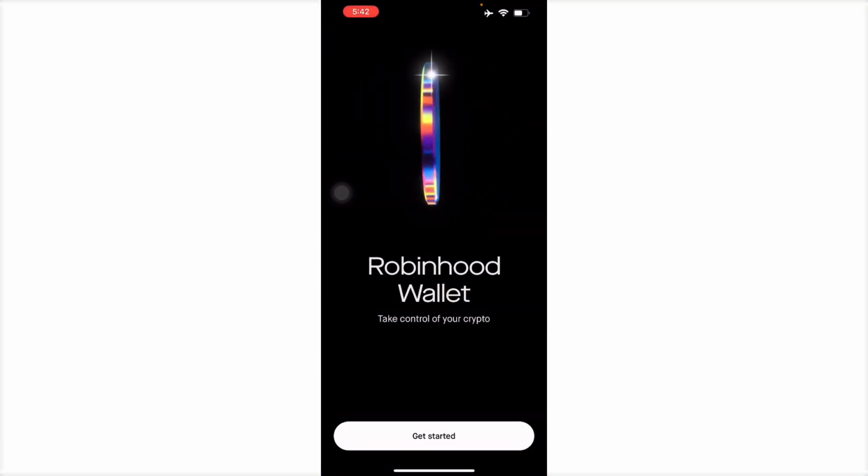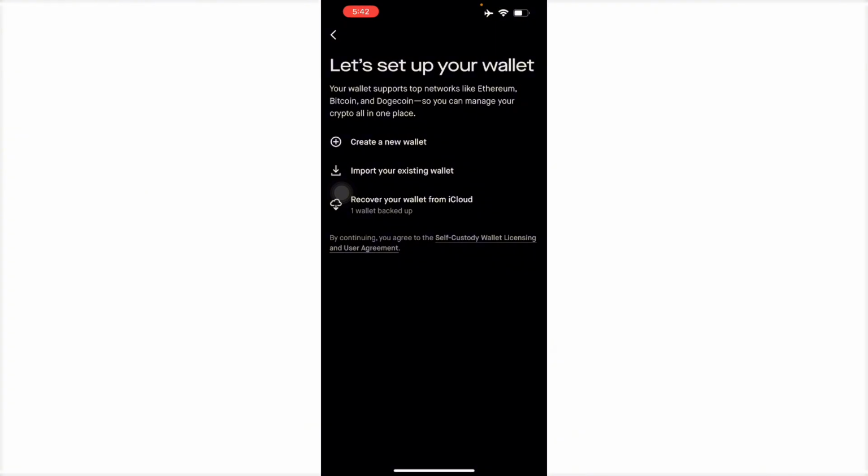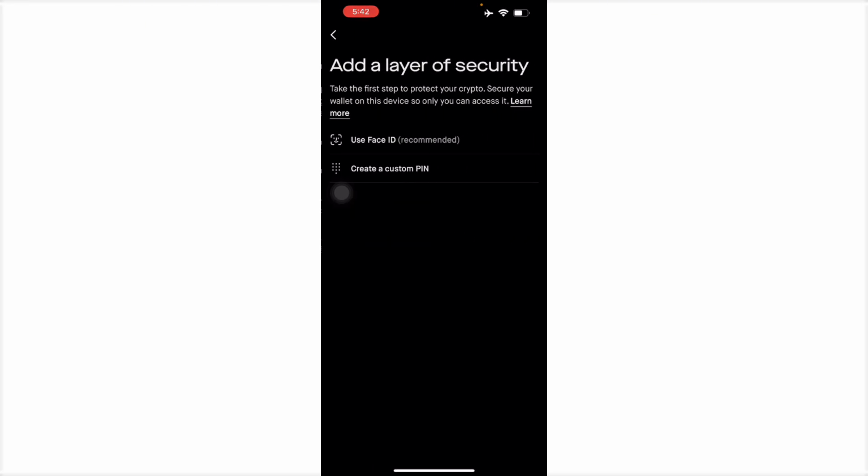To do this, you'll have to open up the Robinhood wallet in your app, and then let's set up your wallet. Here you can choose to import an existing wallet, or you can back up from your iCloud or your cloud services. Let's create a new one right here.